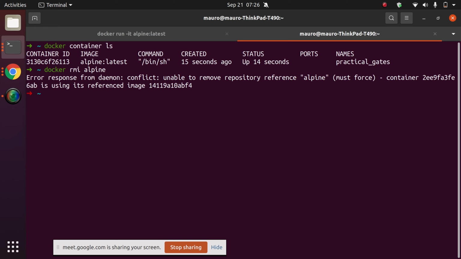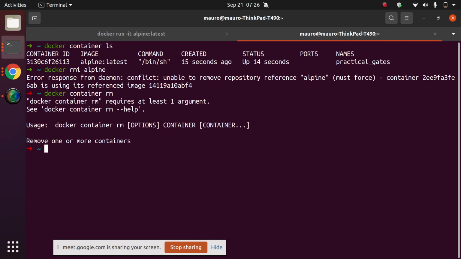Okay, then we can do docker container remove or docker container rm, and then the hash is 2EE9. Or I can do practical gates. Could that be docker remove right away? Docker remove practical. Interesting. The fact that when I do docker remove with a little bit of the name, it doesn't pre-populate, suggests that it's not going to work, but let's try that.